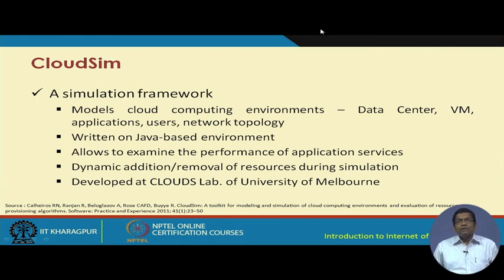CloudSim is a simulation platform, as I said before, which has different modules and different classes for different cloud computing environments, including modules for modeling data centers, virtual machines, applications, users, and network topology. So, there are different types of modules and their corresponding models that are made available. CloudSim is written in a Java based environment that allows you to examine the performance of application services.